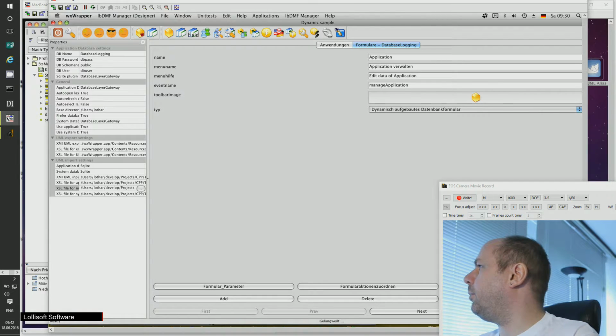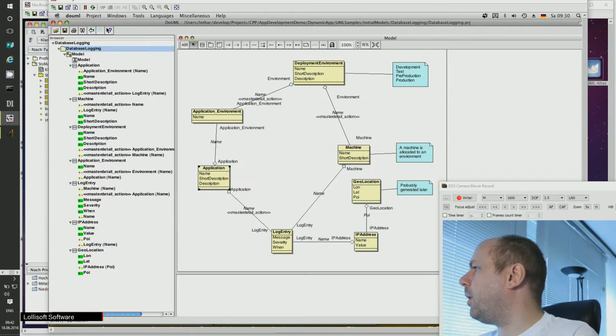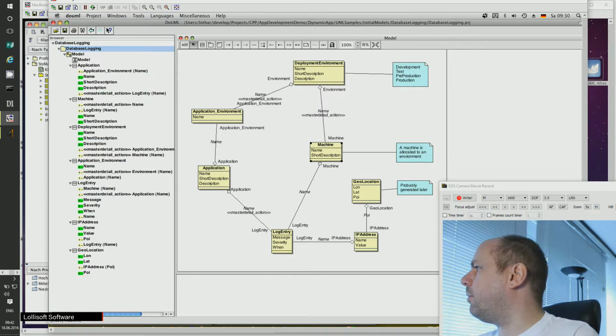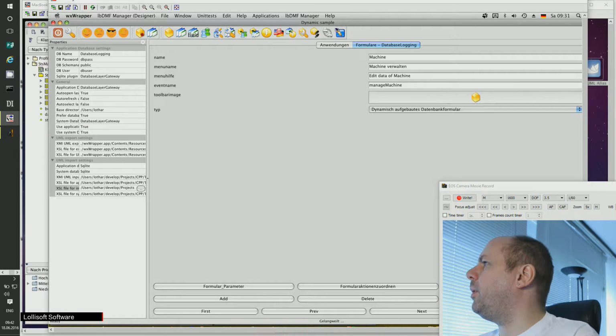database logging application to show machine. Here I have the machine element. This is the machine, and as you see, it has been imported.